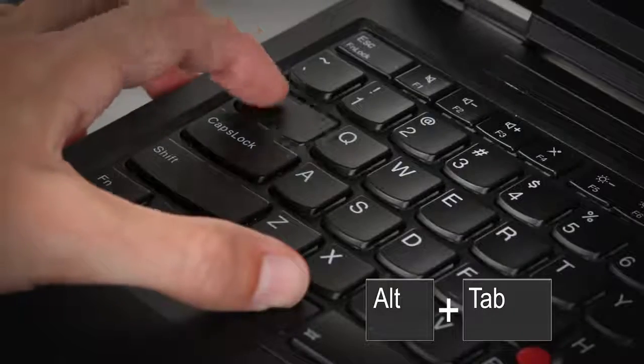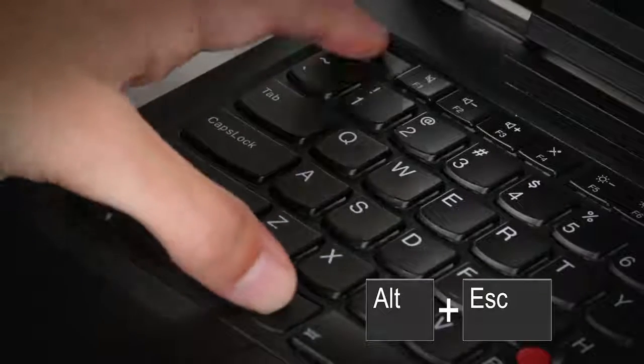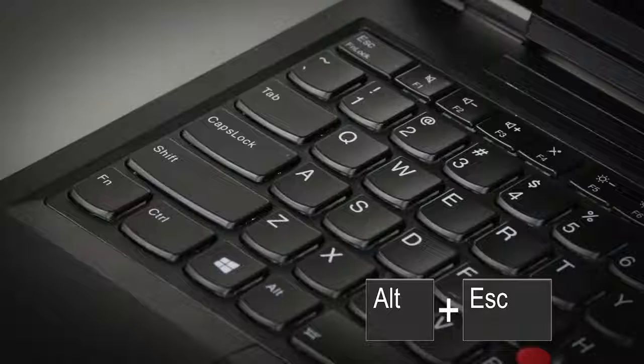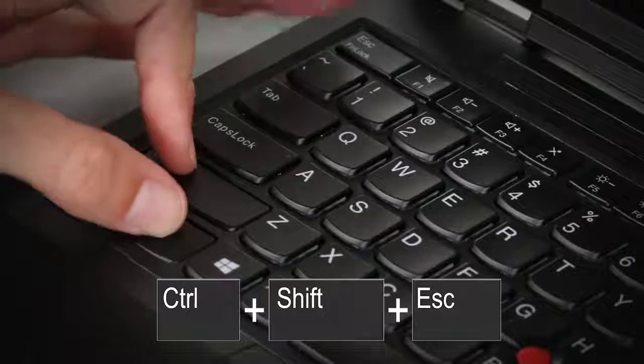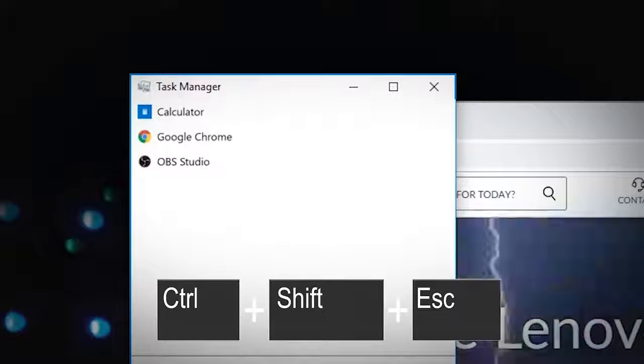If you're working with multiple programs, you can use Alt-Tab to switch between them. Alt-Escape allows you to switch between programs in the same order that they were open. To see all programs and background processes running on your computer, use the Ctrl-Shift-Escape shortcut.